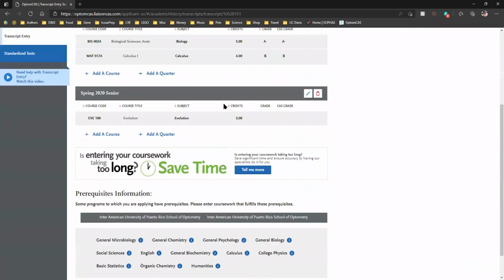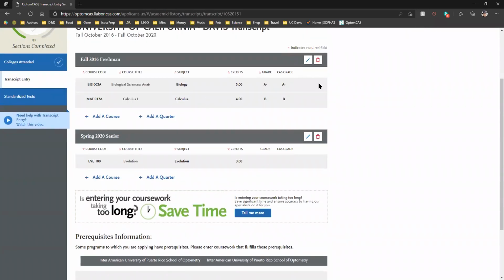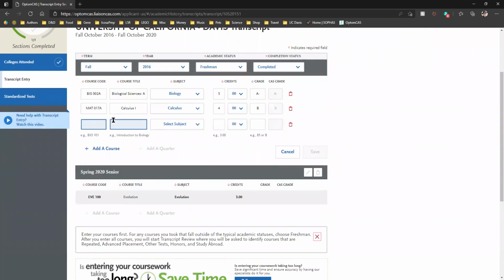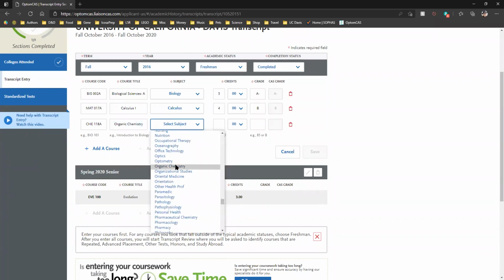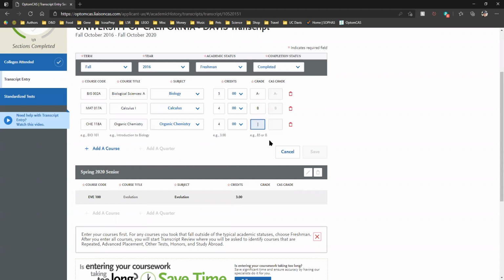This is just a nice little reference to say, hey, I've got those things entered in and I need to make sure they're there. The last thing I'll say on this is, let's say we have a class that we are retaking because of a bad grade. Let's say we did Chem 118A, organic chemistry. I know that's one that people often struggle with. And the first time I did it, let's say I got a C minus, a D or a D plus.